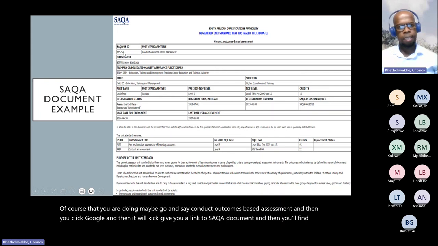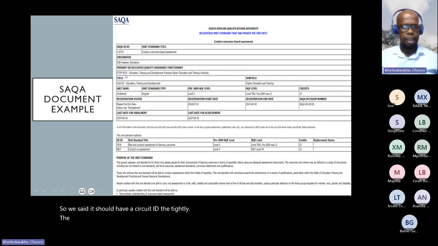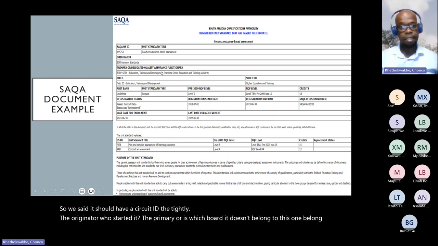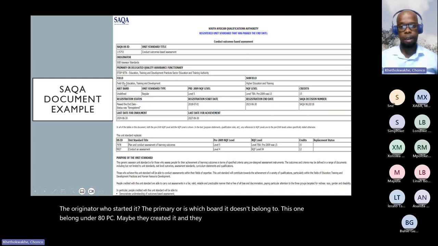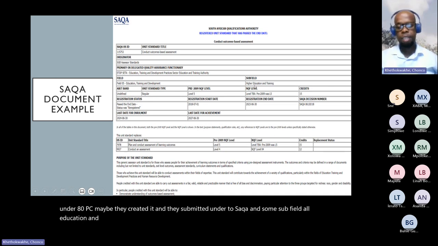So we said it should have a SAQA ID, the title, the originator, who started it, the primary board it belongs to. This one belongs under HTTPC. Maybe they created it and submitted it to SAQA. And some subfields, all education and training, field, higher education and training. Also look at this: the band is undefined, the unit standard type, level 5, credits is 15 credits.